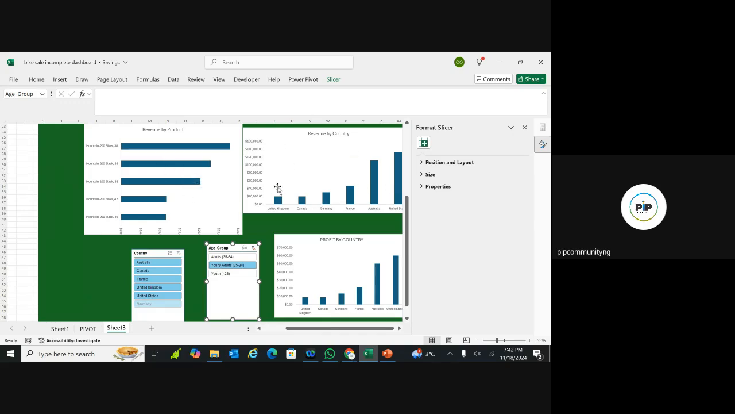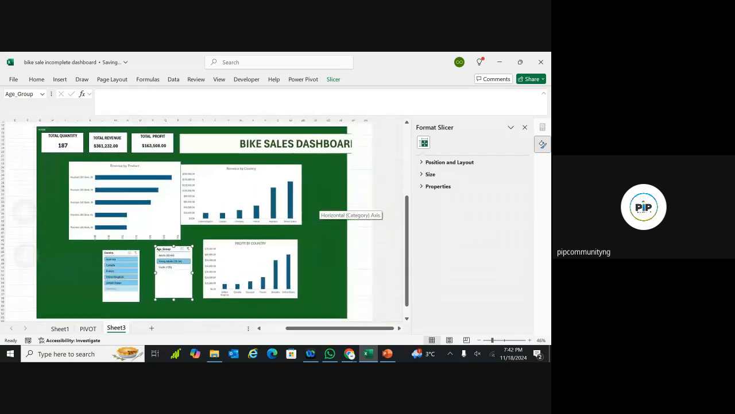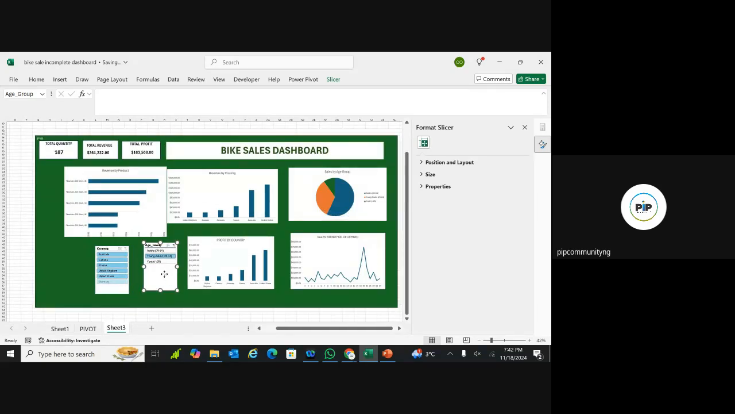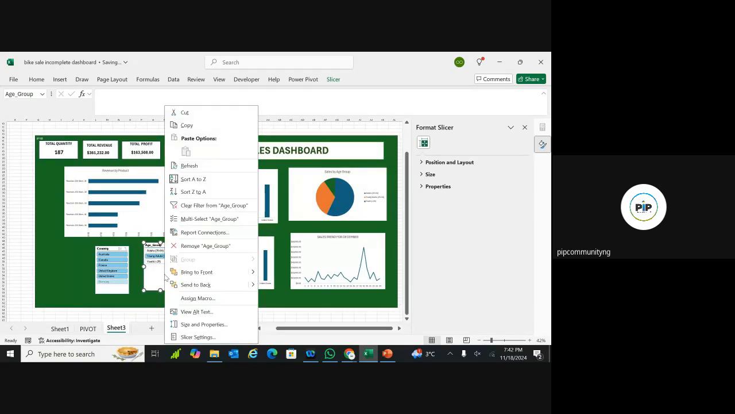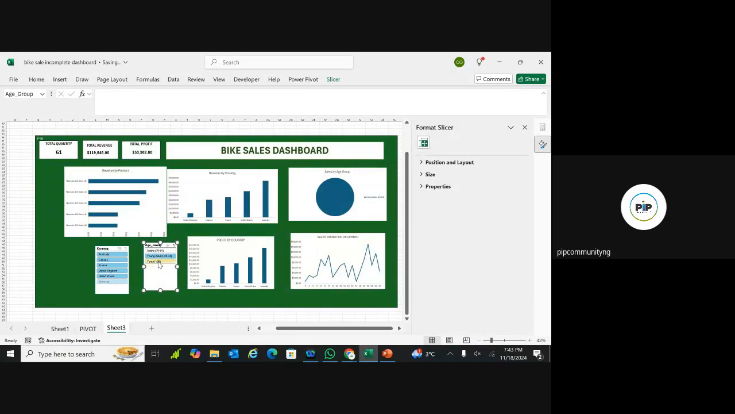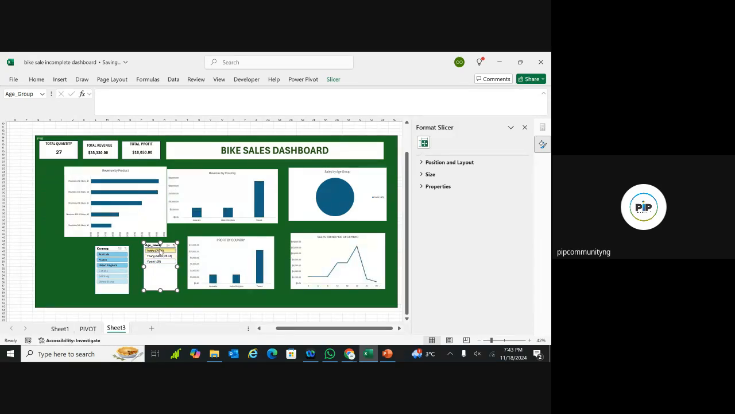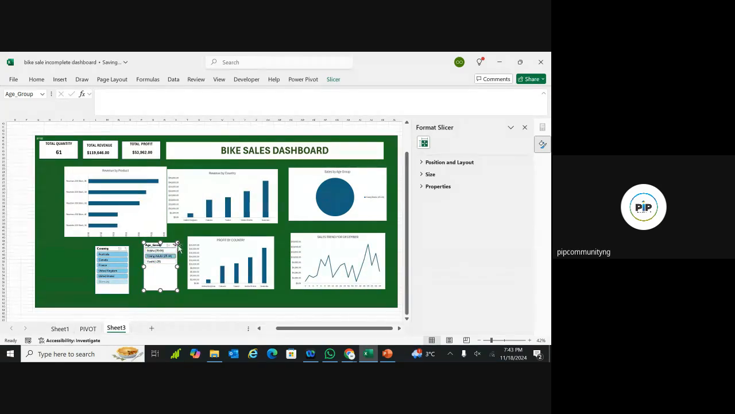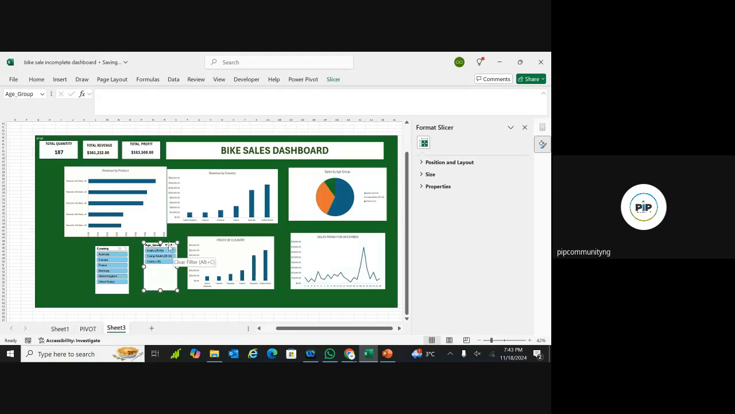But I want it to affect all the charts on my dashboard. For me to do that, I will select the slicer and right click, then go to Report Connections. I will now start selecting all the visuals, all the charts I want my slicer to affect. So now if I select anywhere here, you can see it's affecting all of them. I'll close it back.